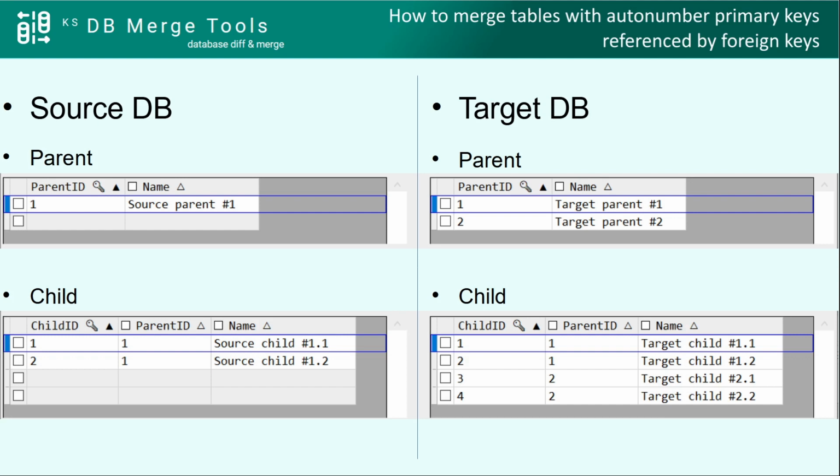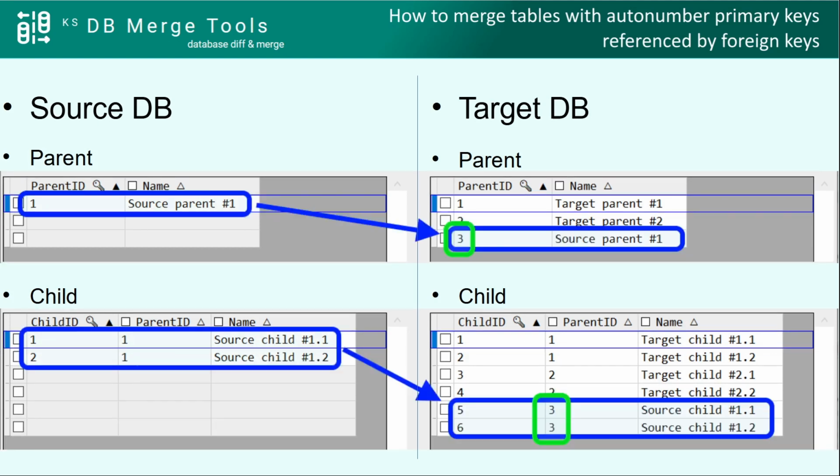Let's say we have two databases, SourceDB and TargetDB. Each has two tables, parent and child. Both use Autonumber primary keys, and the child table has a parent ID foreign key to the parent table. Now we want to combine all this data in the target database so that it would continue to hold both original target parents with their children, plus one more source parent with his children. And since we use an Autonumber primary key, the expected data in the target table would be like this.